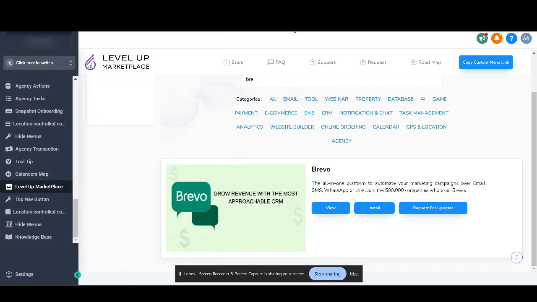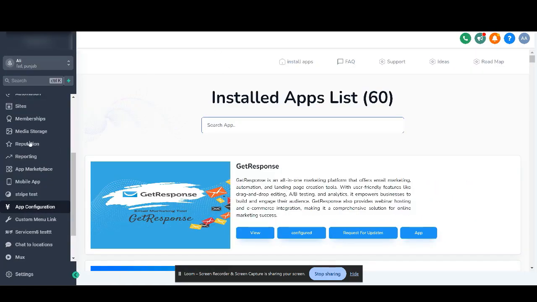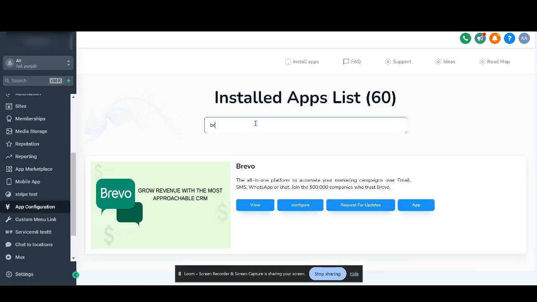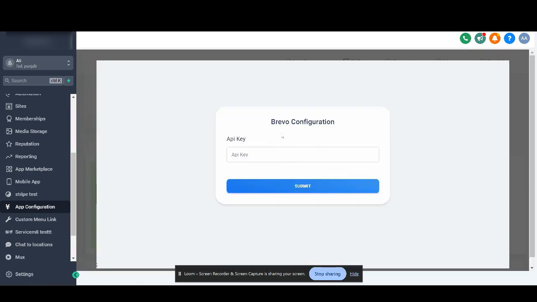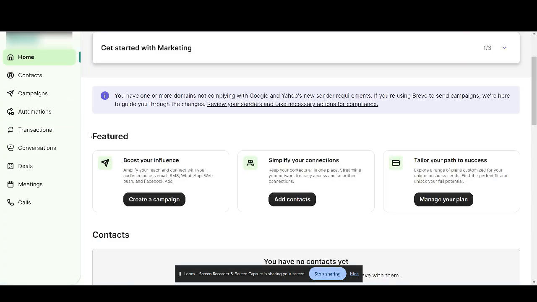So you can close this and then go to the location level and go to this custom page and search Brevo and click on the configure button. So now you need a Brevo account for its credentials. So here I created its account.